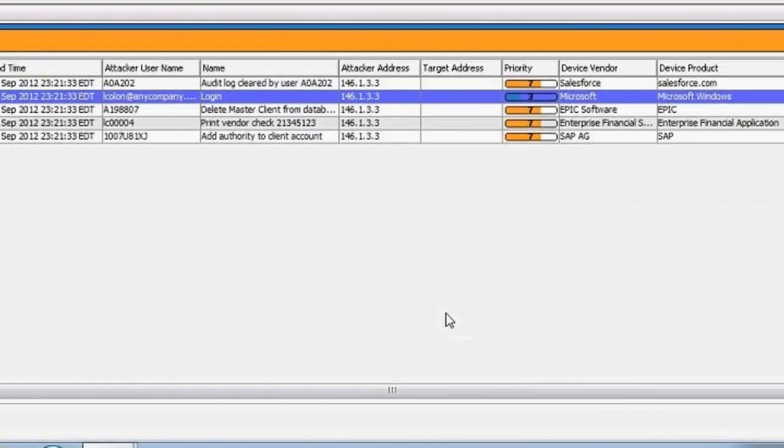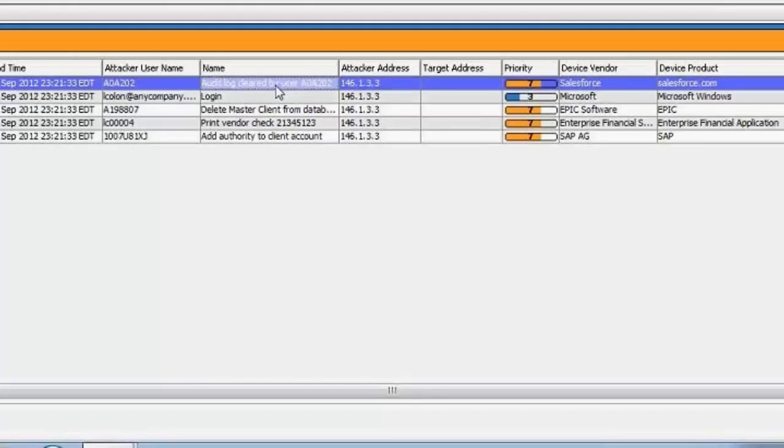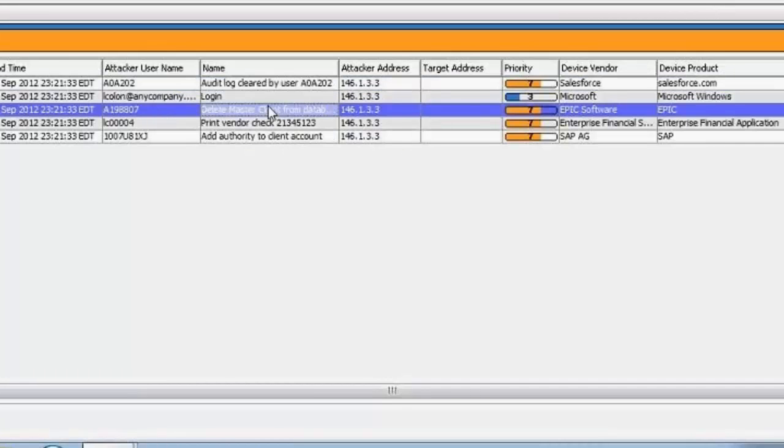Here we have a very limited active channel of unattributed events. So what's happening here is these are how events look without your IAM solution hooked up to ArcSight. We can see that some important things have happened, like say an audit log has been cleared. We have the attacker username, not particularly friendly. Down here we have deleting a client from the database from Epic, say Epic Software, which is a healthcare application. Once again, we have an attacker username, a little unclear who that might be.